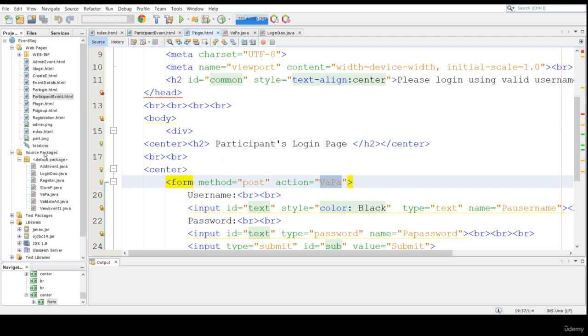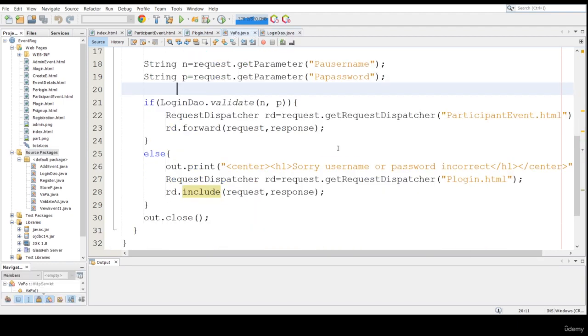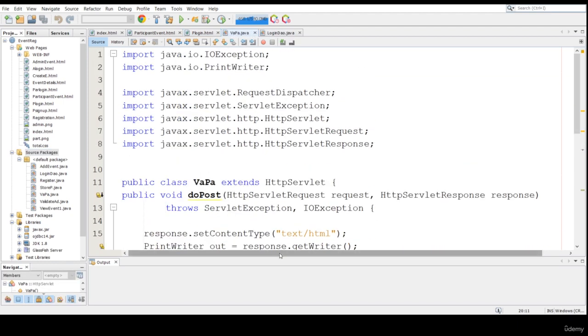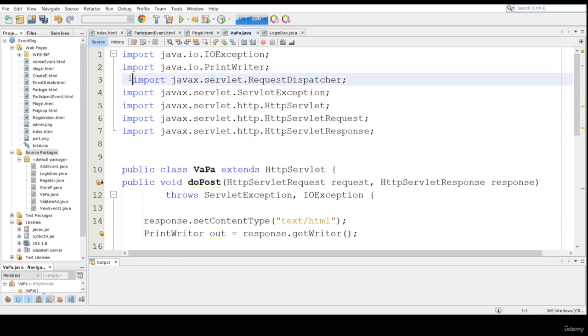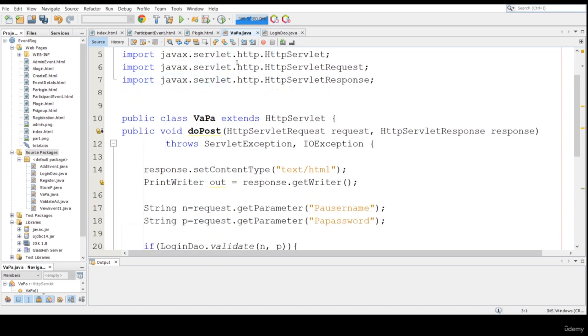Just a simple thing: go to the source package, right click, then new and add servlet. While adding the servlet, I'm telling you again, you have to tick mark to add it to the web.xml file also. So this is our VAPA page. It takes all the inputs and libraries, and this is all about the VAPA and extends. You know about this part. It should throw the servlet exception and everything.